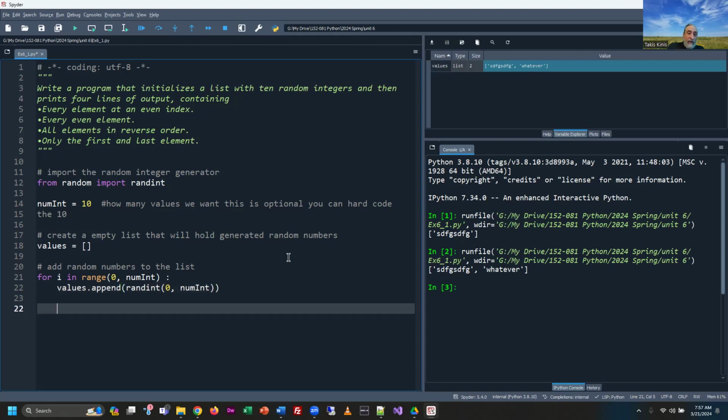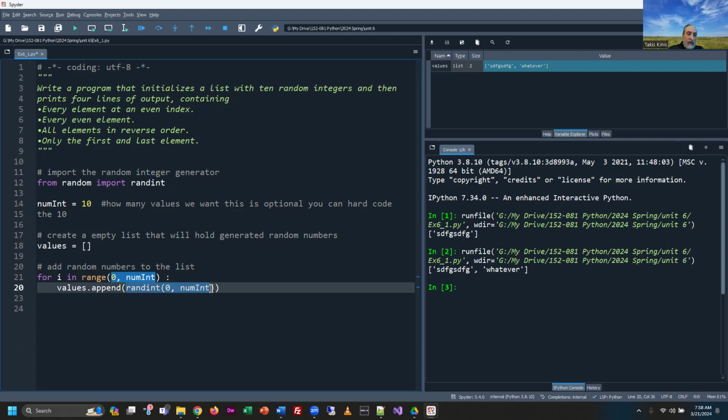Okay, so believe it or not, that's going to fill the list with 10 values. So it's going to cycle 10 times and then generate random values between the numbers 0 and 10 and add it to the list incrementally. It runs, it's done, and then we move on, basically.